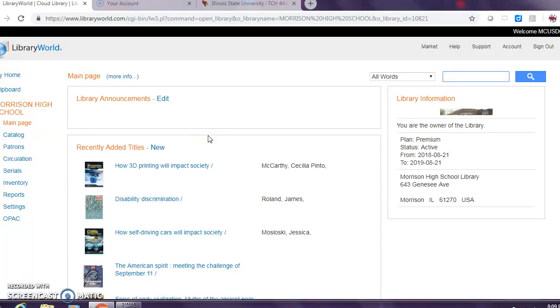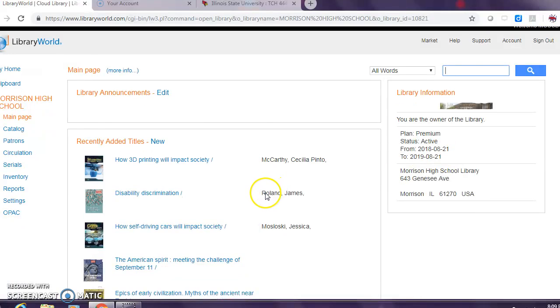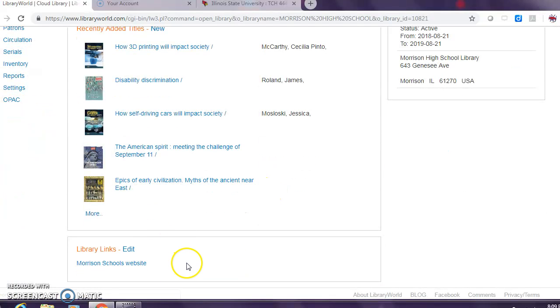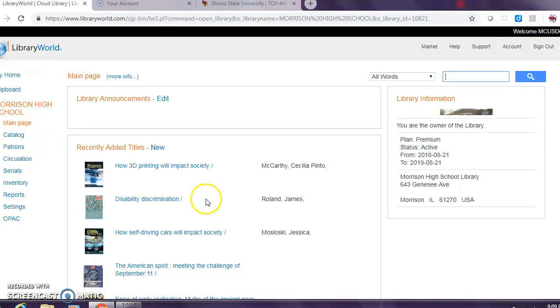You probably won't use this page very often, but it does have a direct link to the catalog, recently added titles to the catalog, announcements, the status of your library, and any links that you have entered. For our purposes today, we're going to be focusing on the links along the left. We're focusing on 4: catalog, patrons, circulation, and reports. So let's start with the catalog.